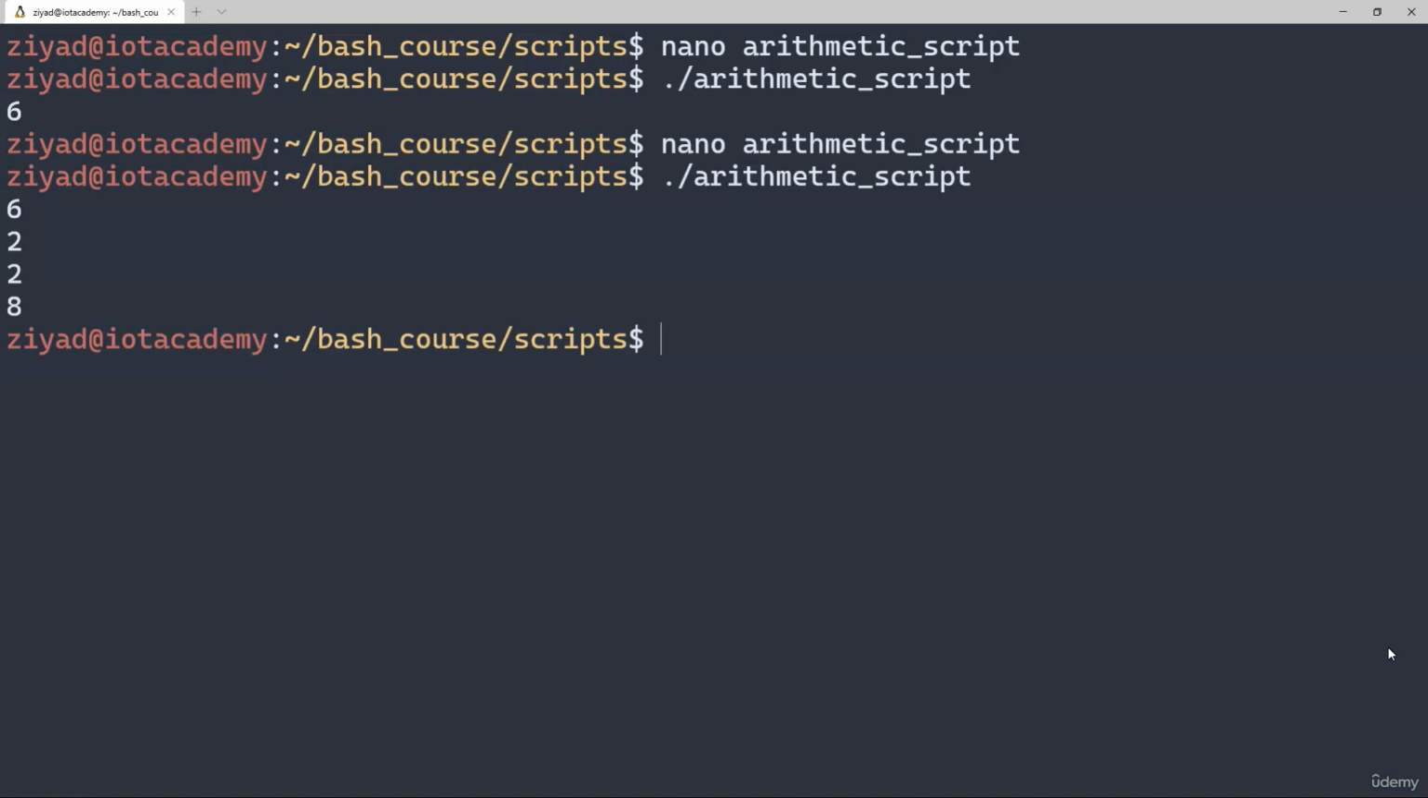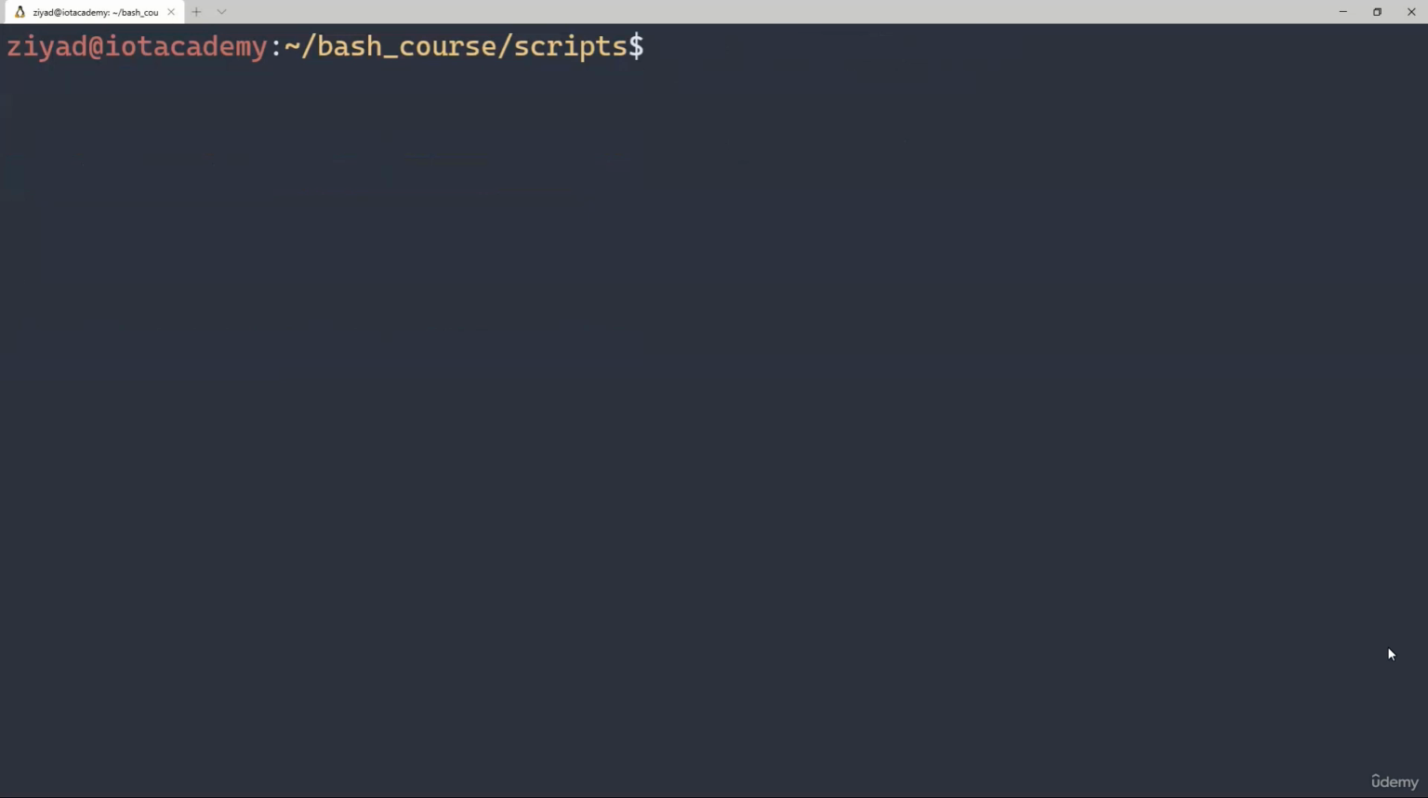As you can see, our script now prints out 6, which is 4 plus 2, 2, which is 4 minus 2, 2 again, which is 4 divided by 2, and finally we have 8, which is 4 multiplied by 2. Awesome. It's good to see that maths is still working. In arithmetic expansion, you're able to use multiple operators within the same expression.